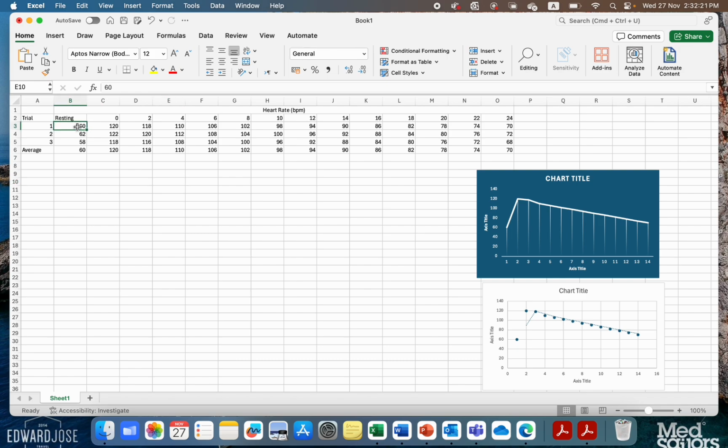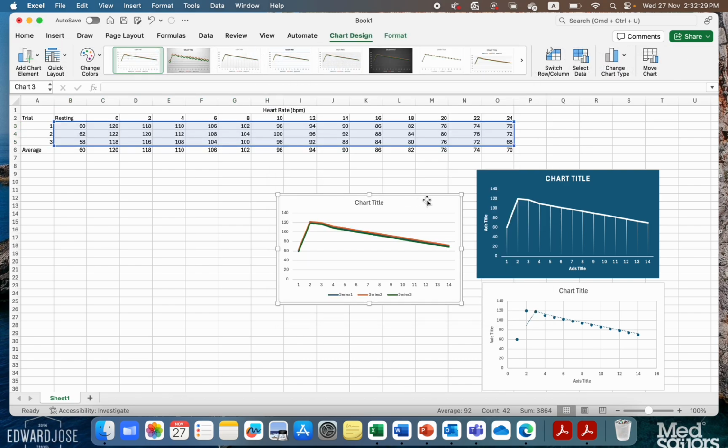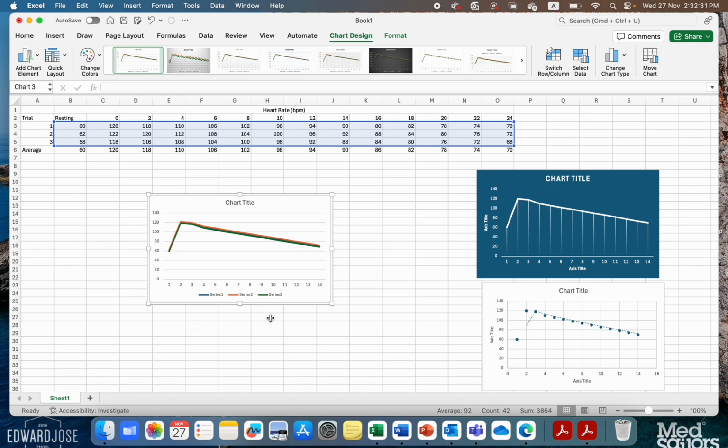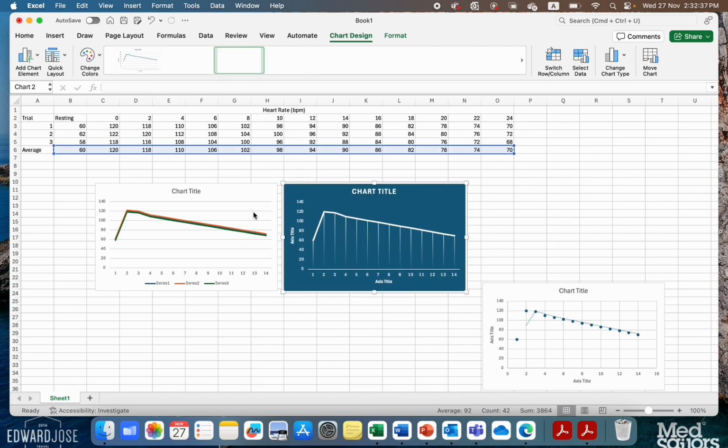If you don't want to do the average one, for a slightly lower grade, you can just insert and do separate lines for all of them, and it will look something like that. It might be nice to do both. You could have all 3 lines plotted on one, or the average.